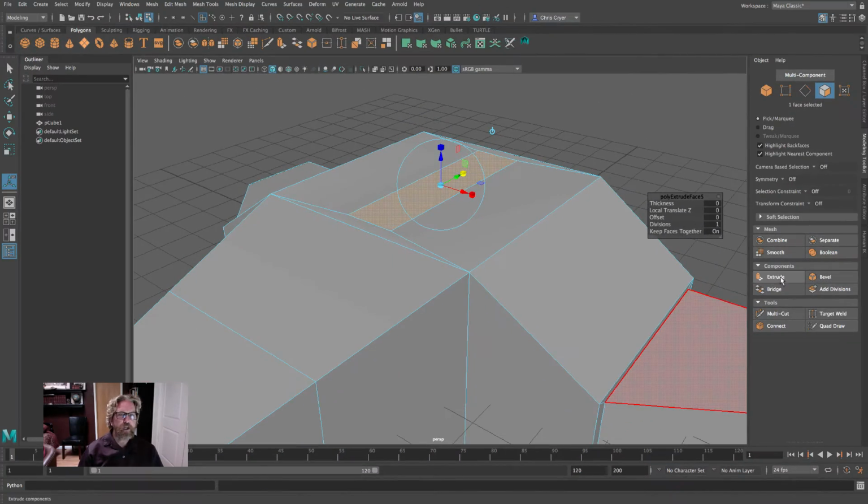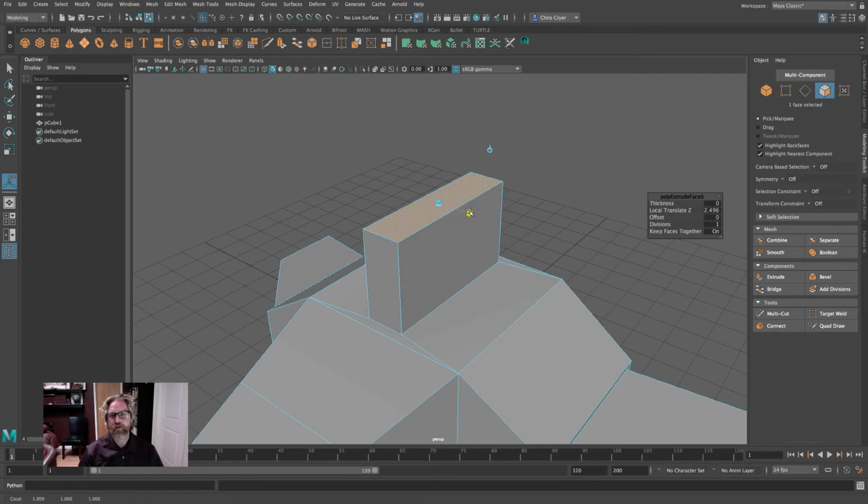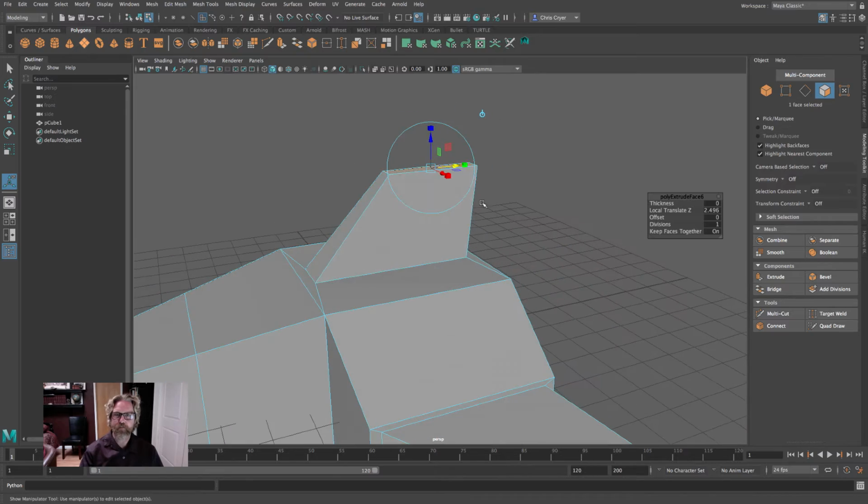We'll hit extrude again, and we can pull this straight up. We can scale it in, maybe scale it in this direction, and then maybe pull it back. So again, be careful clicking on the cubes for scaling, and clicking on the arrows for translating or moving.